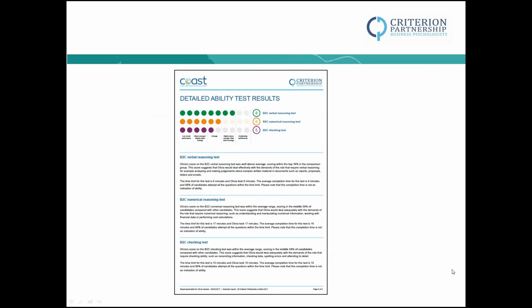The final page of the report will give you more detailed ability test results if that's something that you've included in here. So you get your overall STEM scores across the different tests, and then a little bit of narrative, which tells you a little bit about how they performed in a bit more detail. And that is the selection report.